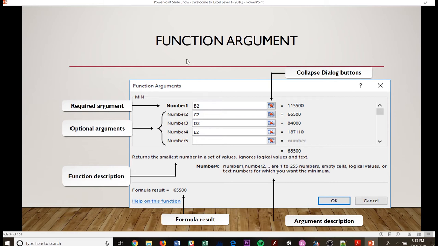Okay, in your function argument, here are your little areas. You can collapse your dialog box button. That's where we had the bar just at the top, and then we have this. You have your required argument. What do you want it to say? You have your optional arguments. Do you want to add anything to those arguments?